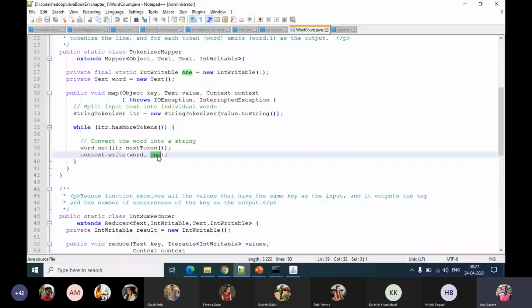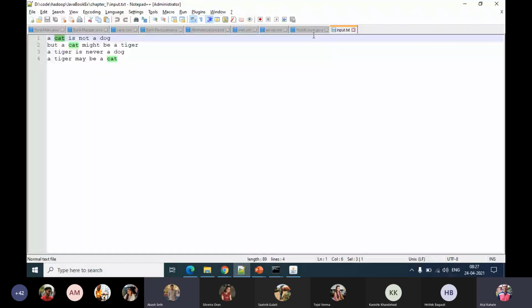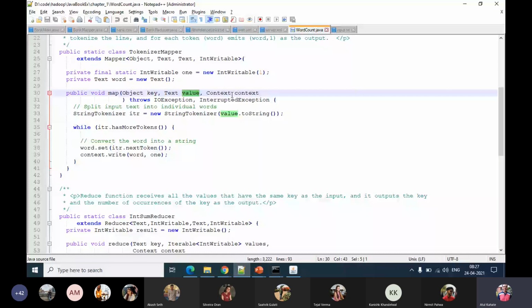Then what is the next text value? Cat. The same logic will repeat. We are already in this loop, so it will now write cat comma 1. These are the two outputs that the mapper class is writing: one is the text and one is the IntWritable. Cat is the text and 1 is the IntWritable, which is what we receive as the input later on in the reducer class.